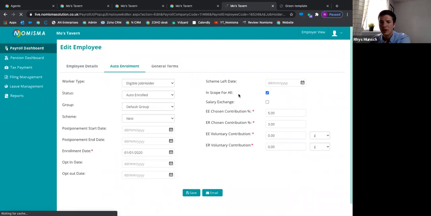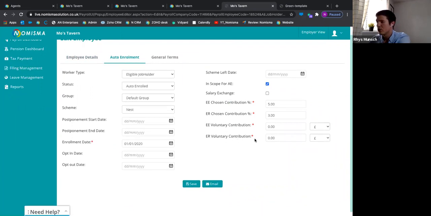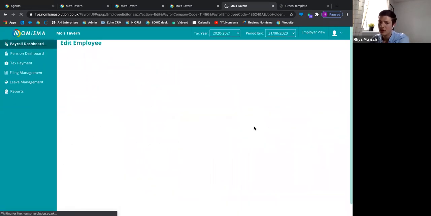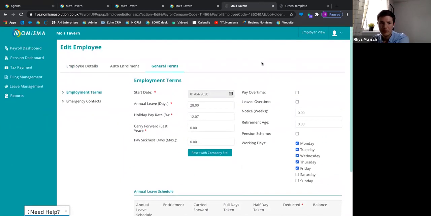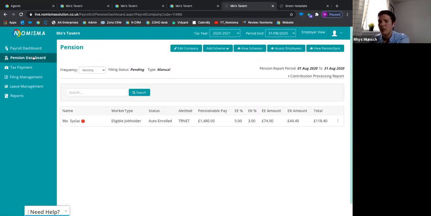Auto enrollment. So you can set your auto enrollment up, choose the scheme, whichever scheme the company has here, and then any general terms from the individual basis as well. So this will all later cover into the leave management. If the company is set up with the pension, you do have a separate pension dashboard. So you'll be able to see all of those here.